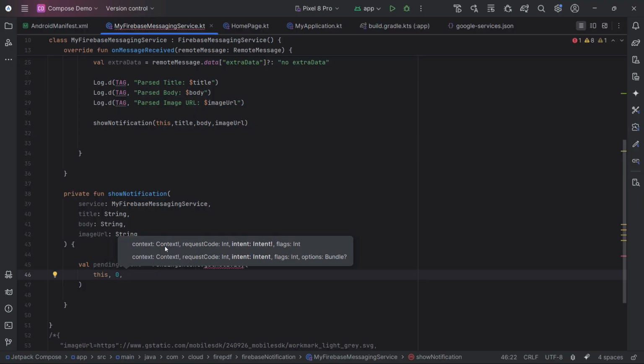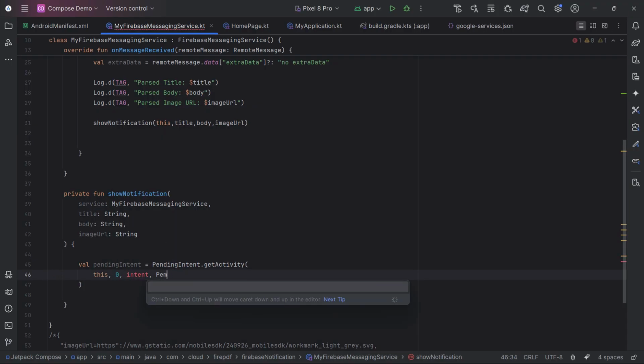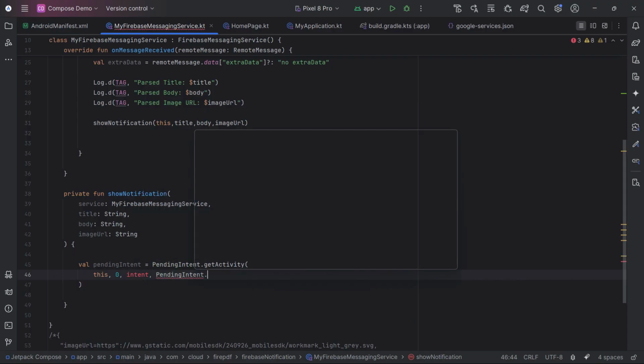Now, let's create a notification manager to handle the notification. For devices running Android 8, Oreo, or higher, you need to create a notification channel. This is mandatory to manage notifications properly.